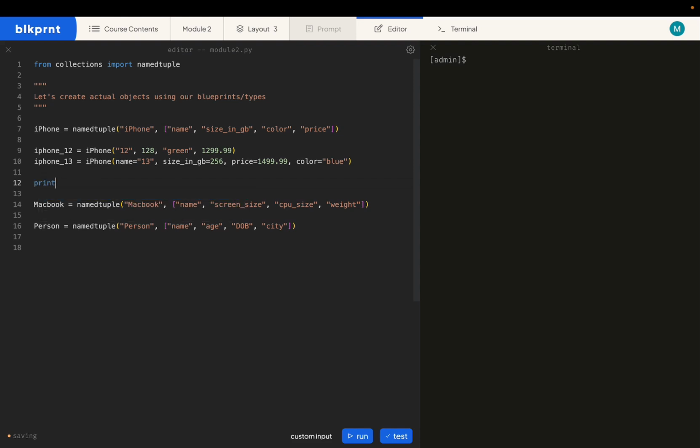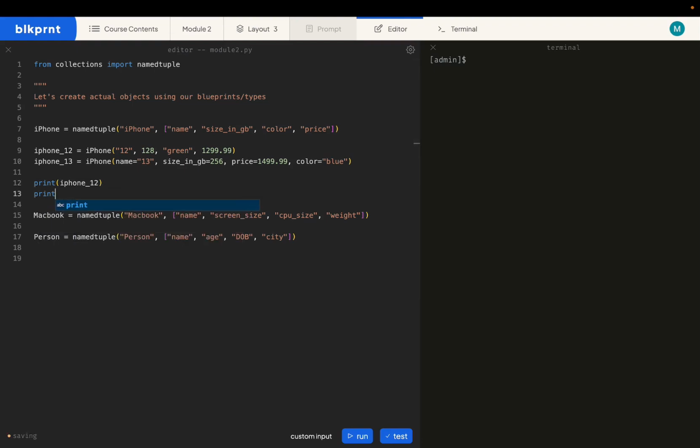So first we'll print out the iPhone 12. So let's go ahead and print out our iPhone 13. Let's go ahead and run this. And as you can see, we get both iPhones printed.